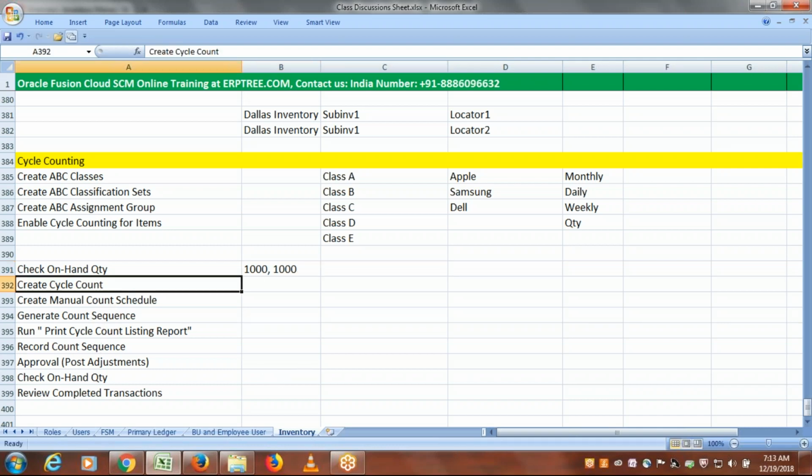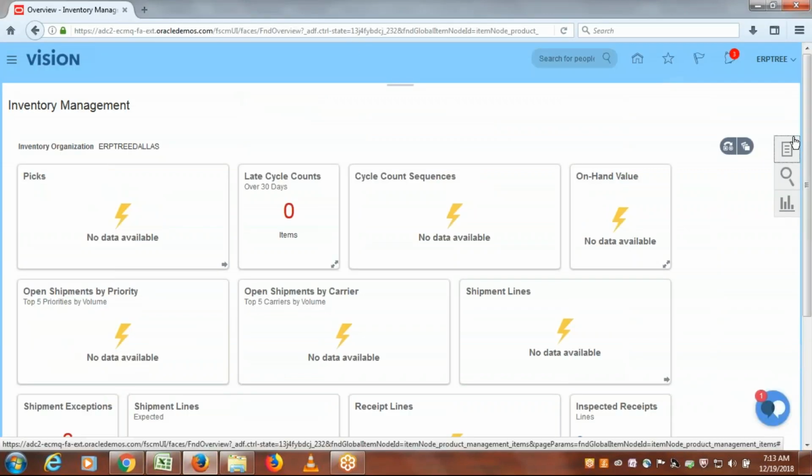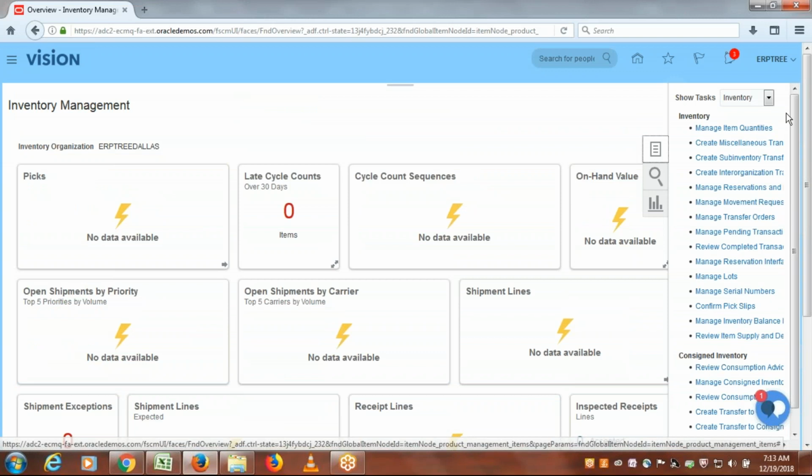Now we'll go on to perform the cycle count. Go to the task list. Here select show tasks.